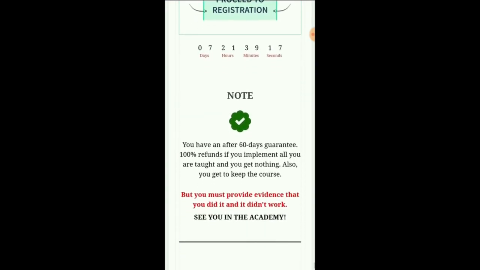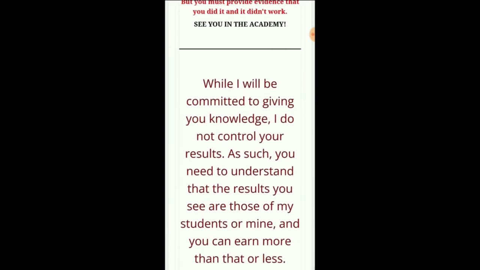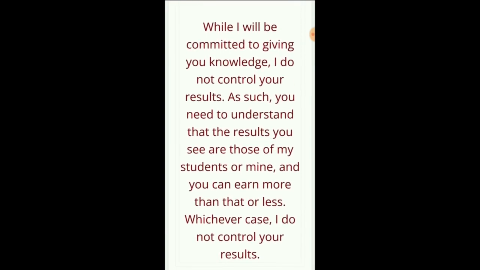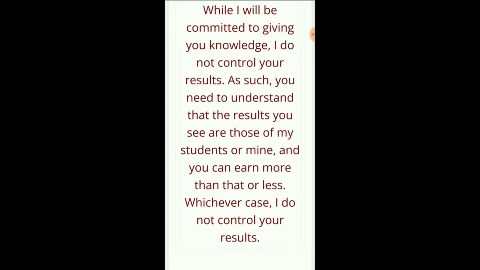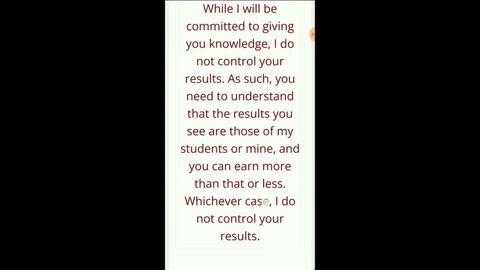Now you can see, I don't like telling people false things online. Honestly, I don't like it. So while I am committed to giving you knowledge, I do not control your results. As such, you need to understand that the results you see are those of my students or mine, and you can earn more or less than that. Whichever the case, I do not control your results. Please, this is a disclaimer from me.